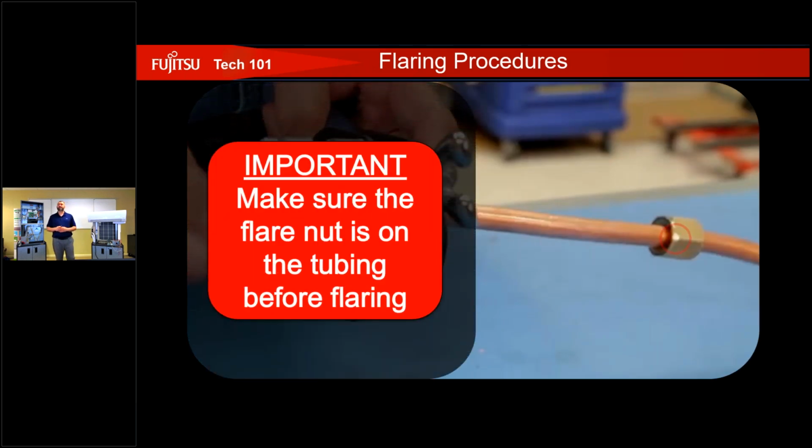So flaring procedures, always make sure, and I know I have done this numerous times. We just installed a couple of these units up at one of our training locations, and what was the first thing I did? It was a rookie mistake. I hadn't done an install in probably about 2 or 3 years, and I made a flare without putting the flare nut on the copper. So always make sure that the flare nut's on there, otherwise you're going to have to cut that flare off and redo it. If you made it tight in the first place, that could be the difference of having to rerun copper piping. All right, so make sure that that flare nut is on there.